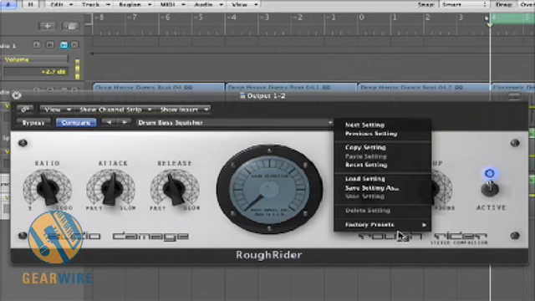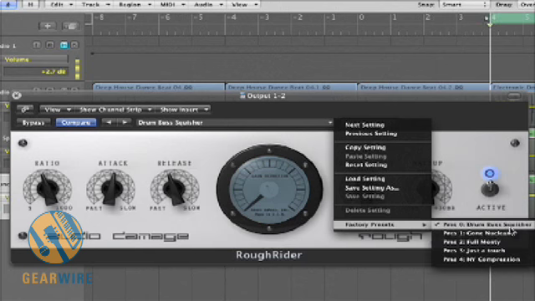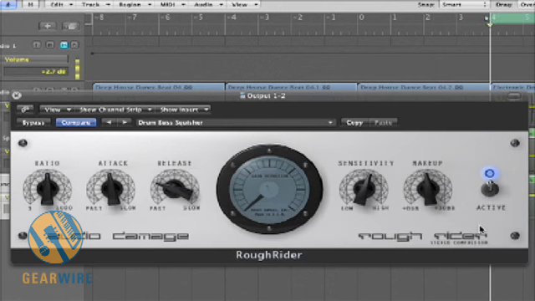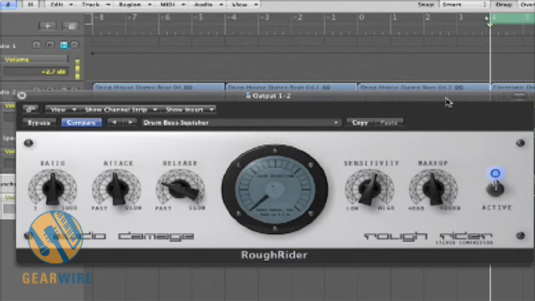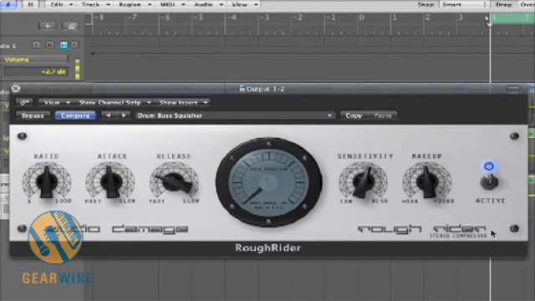If I go up here, they provide several factory presets. The first is our drum bus squisher. This is for applying to your drum bus where you have your entire drum kit sent to, and then you can throw this right in the insert section of your bus and play back the drums.